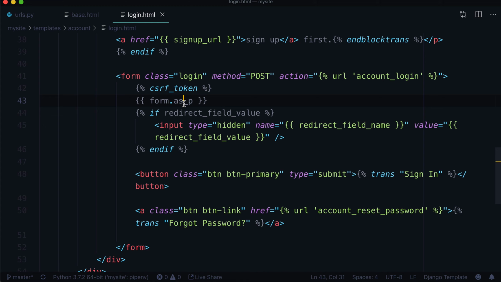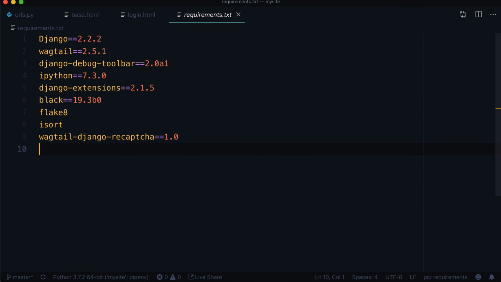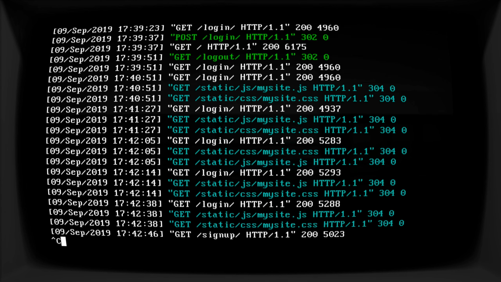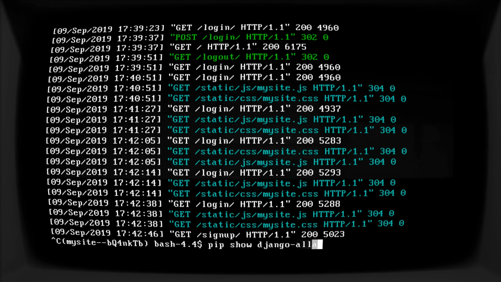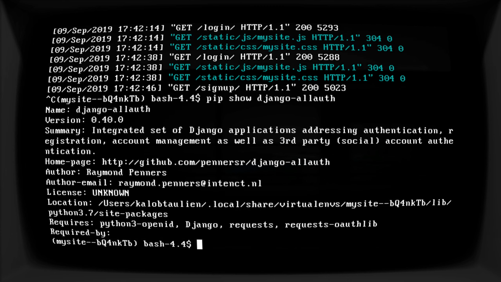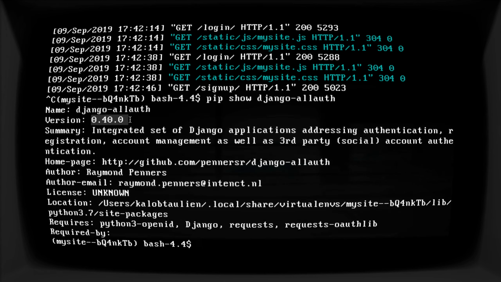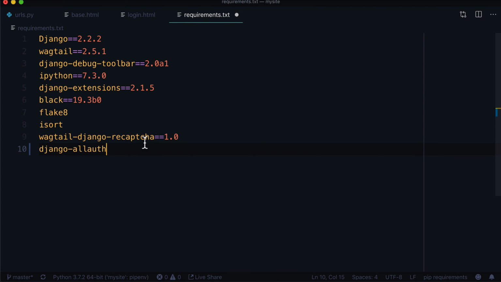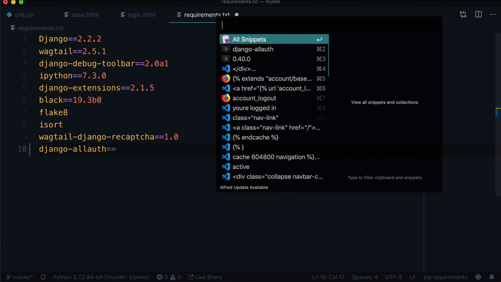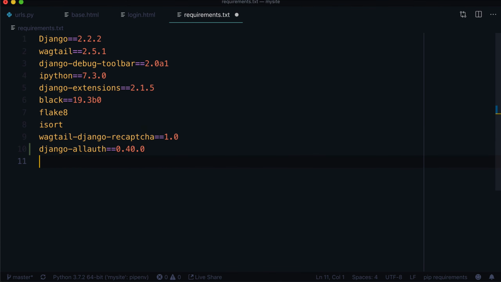Now, one last thing we should probably do is open up requirements.txt. And let's cancel our server here. pip show django-allauth. And this gives us version 0.40.0. We want to add this. I am just adding that in there. And this way, next time you boot up the project and you do pip install -r requirements, you're going to have Django Allauth already working in there.